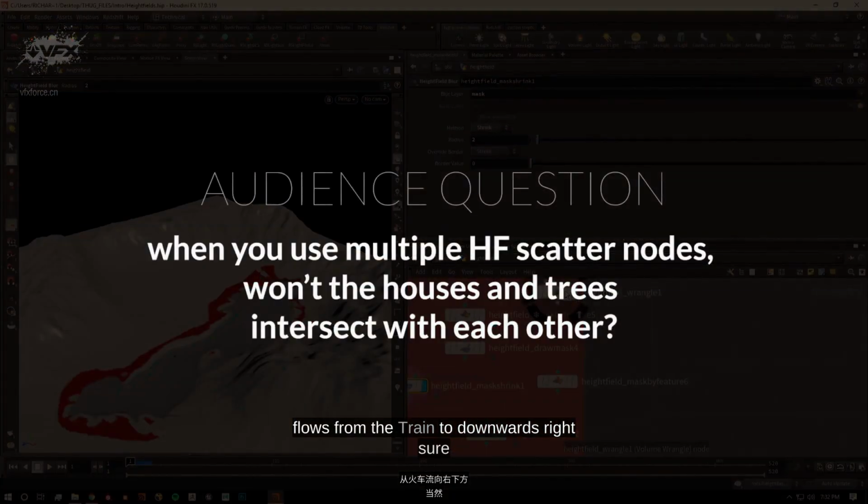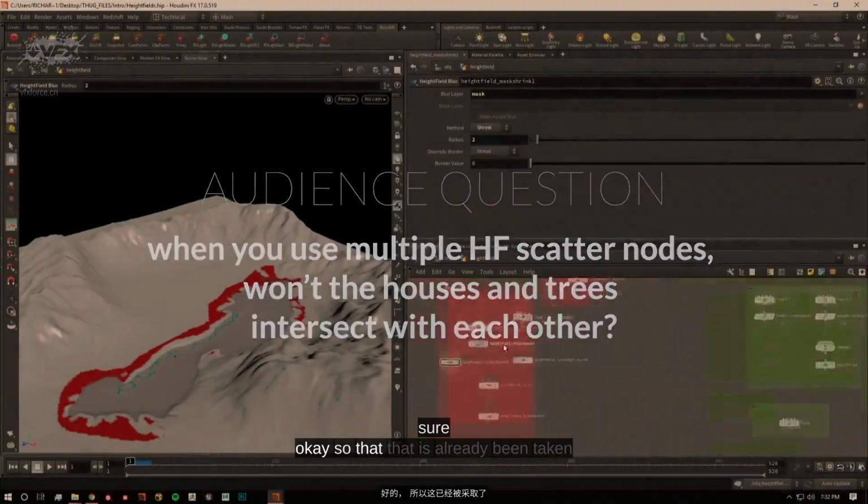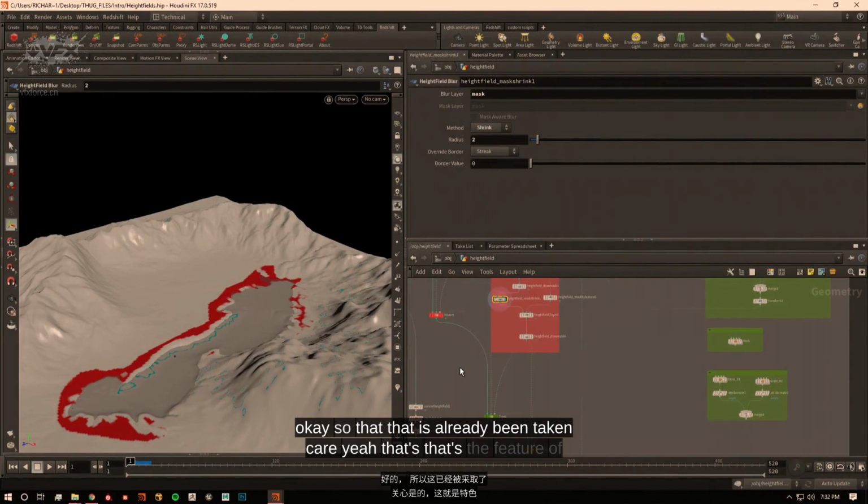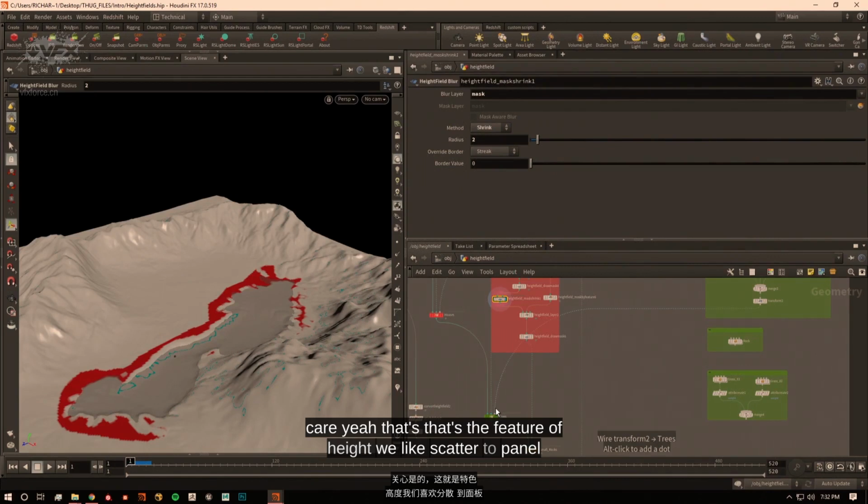Why do you make sure that you don't get houses and rocks from the side? Okay, so that has already been taken care of. That's the feature of height field scatter 2.0. You scatter out different masks. It doesn't matter, it won't.